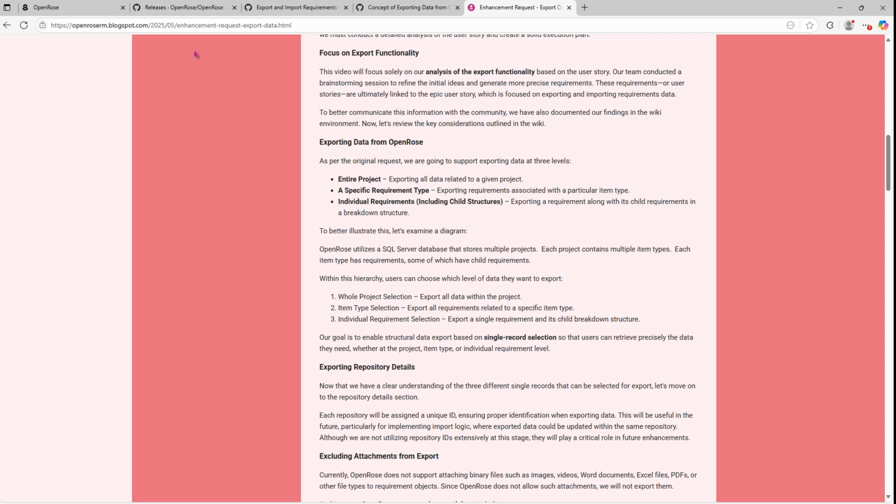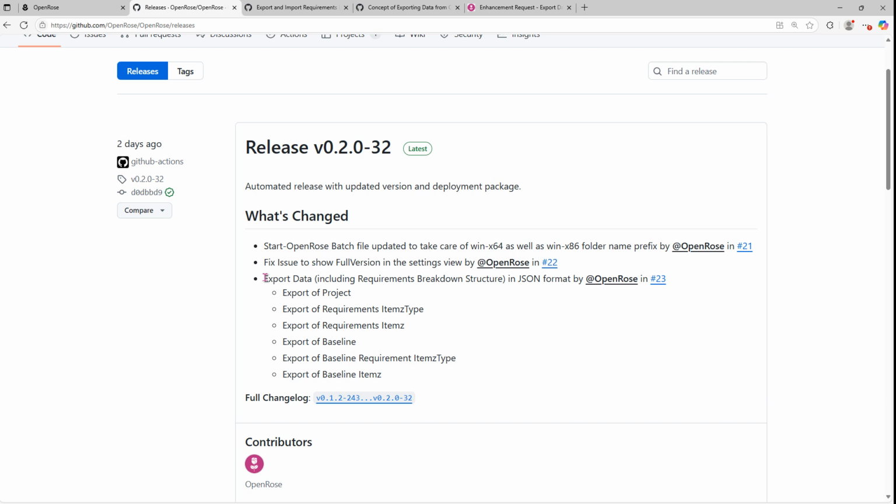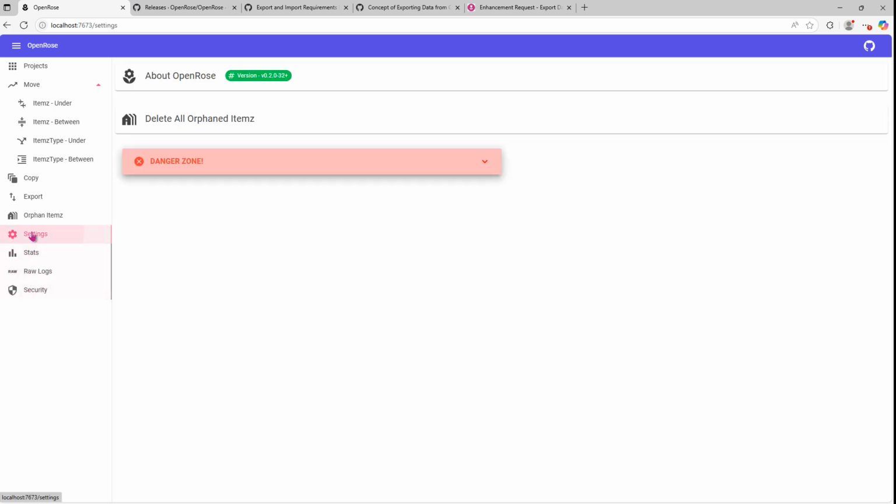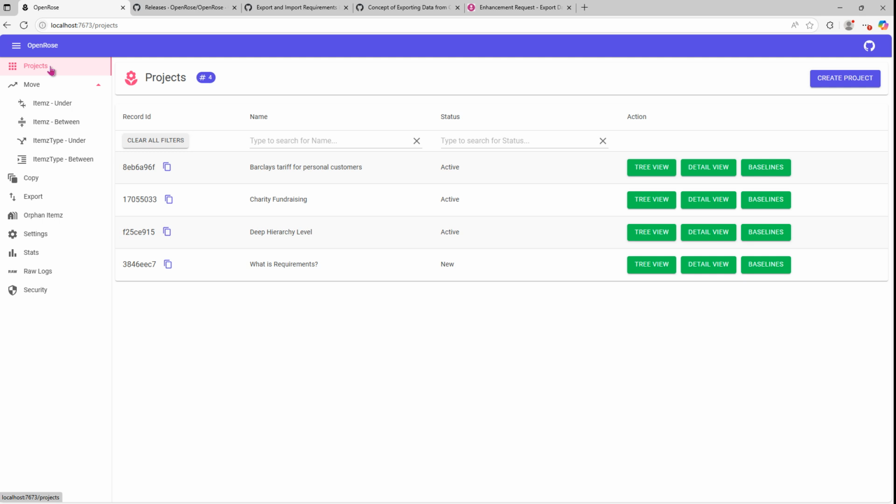So let's jump into the real enhancement that is supported as part of this specific release. If you upgrade to version 0.20/32, then in the settings you will see that you are on that particular version, and you will see a new option called Export in the menu on the left hand side. Now going to the project, let me again use the charity fundraising project.